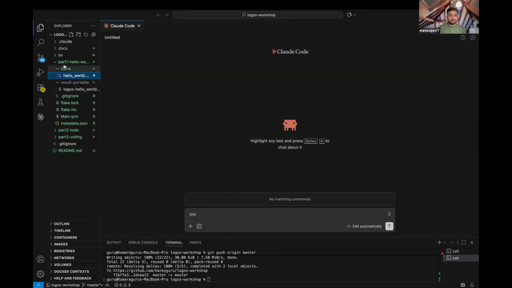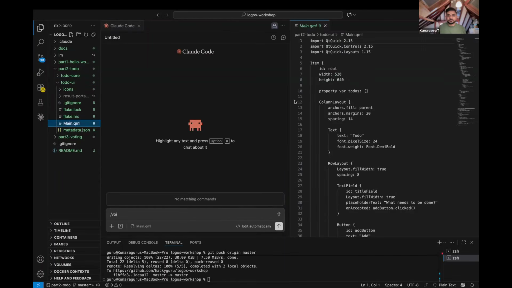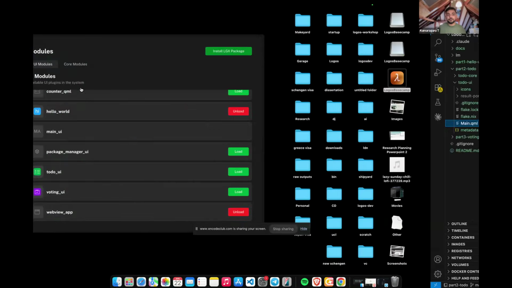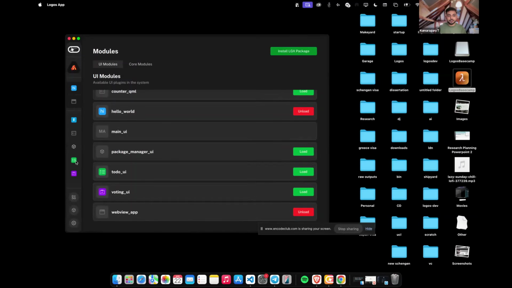So yeah, now that we are done with part one, part two is a bit more complex. Like I mentioned before, we have two different modules here. The first one being the UI plugin, which is very similar to the Qt module that we built with Hello World. Over here, you can see a very similar layout. For the to-do app, you need a bunch of to-dos. But before we jump into the code, I can also show you a preview of how the To-Do app works. This is the To-Do app. Let's try loading it.